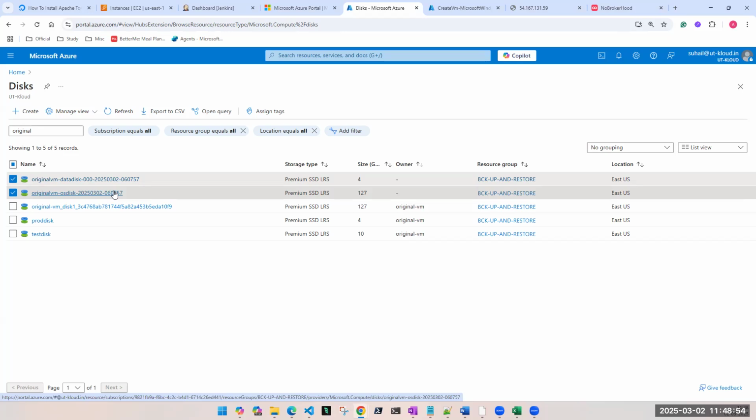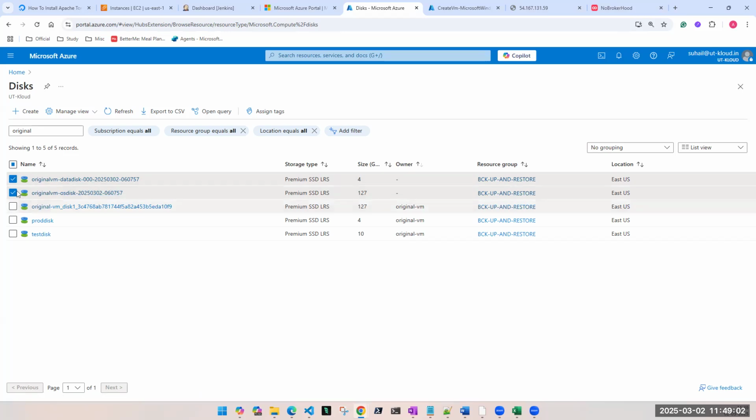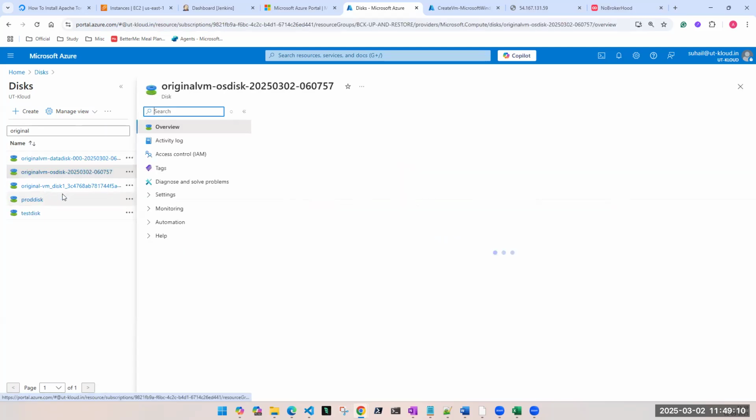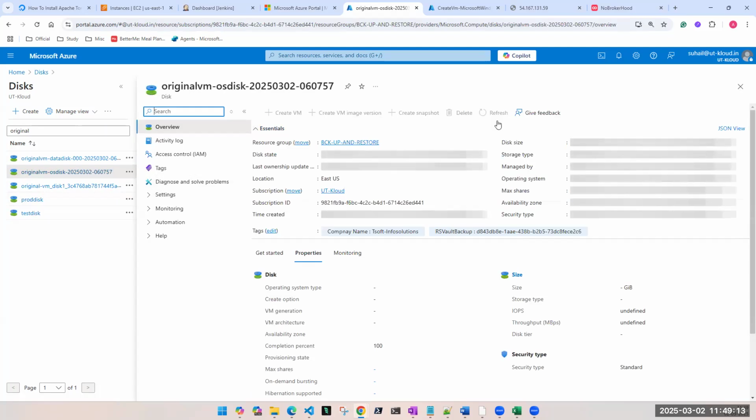We didn't have an option to restore only one disk. If I have backed up two disks, both of them will get restored. If you didn't want one of them, just delete it. Fine. Delete one of them. If you think the OS disk had nothing, my data was in the data disk, once this is done, come here and delete it. Simple.